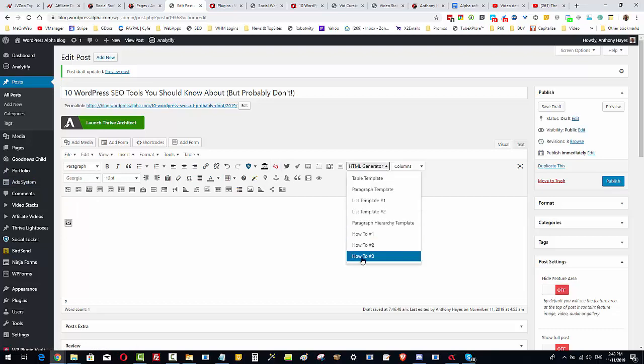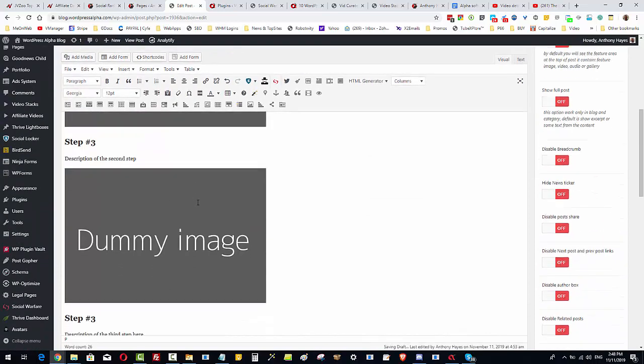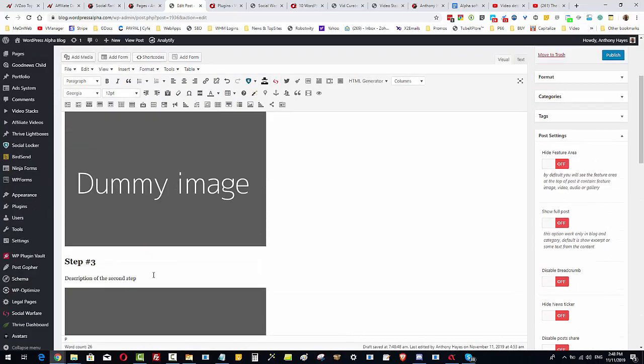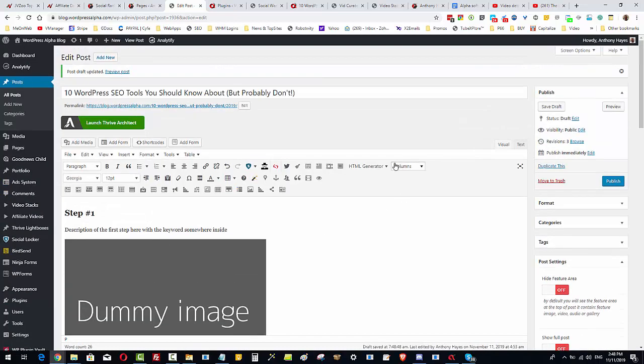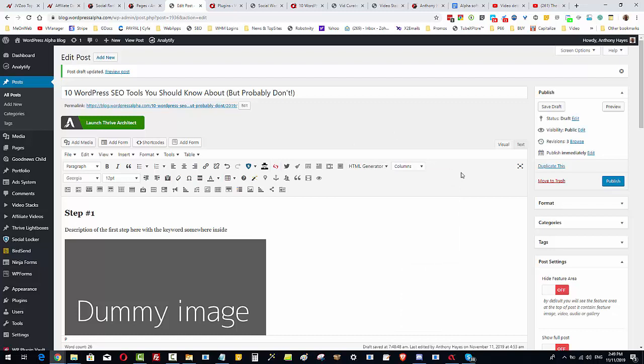Let's just try one more. Let's see how the how-to number 3 looks. This is like step 1, step 2, step 3. This is actually a very good way to do curation. If you've got a curation tool, this is a perfect way to optimize for curation, and all of that is optimizing for featured snippets that we know about, that you can get rankings for.